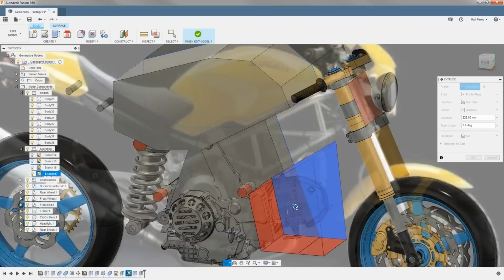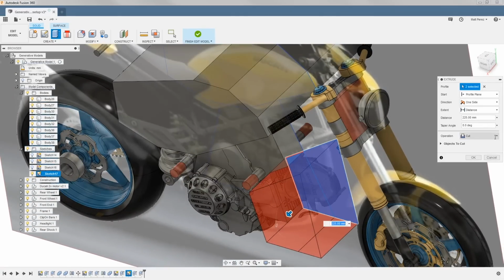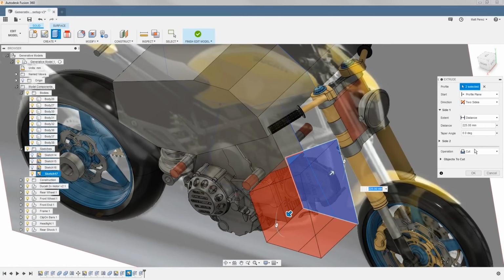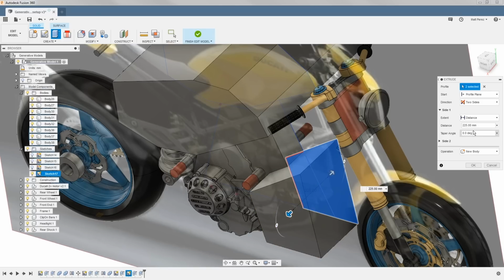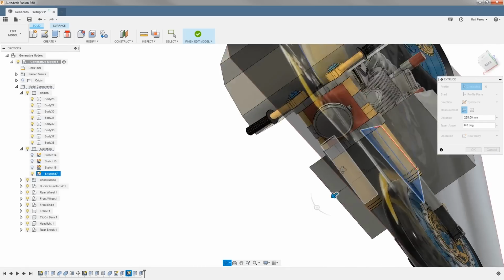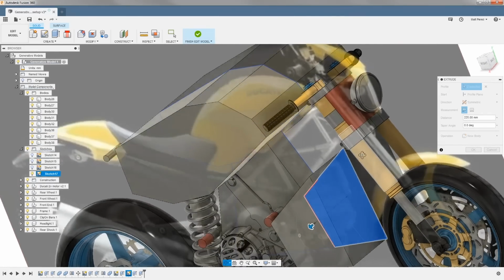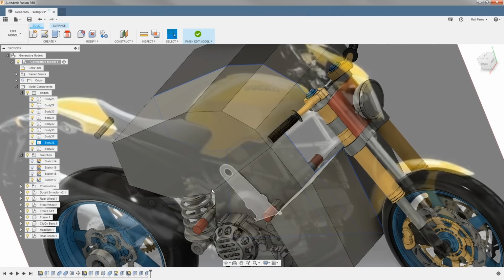And again, this is just going to be a restriction for the frame. This one can go out a bit farther. We'll do two sides, and we'll do new body. So the other direction is, we'll make these ones symmetric just like we did before, and everything looks good there. We'll say okay.